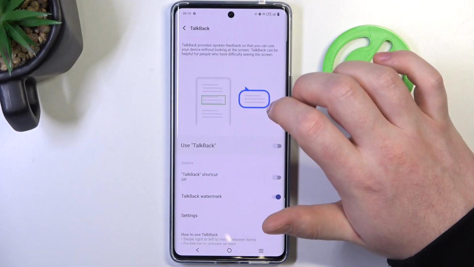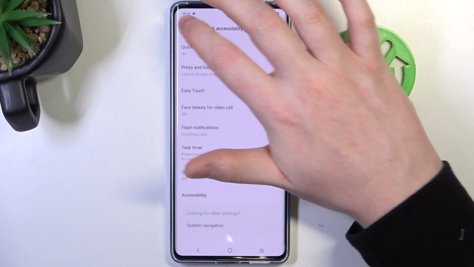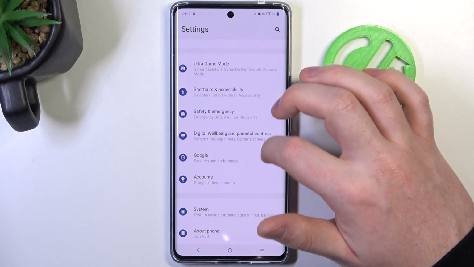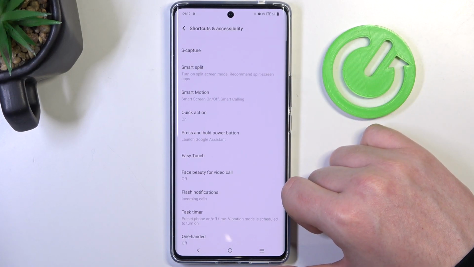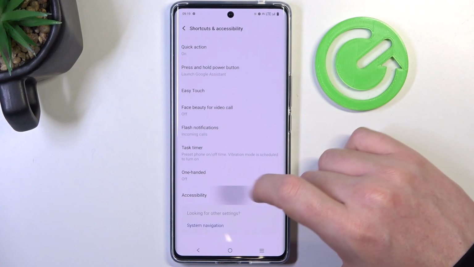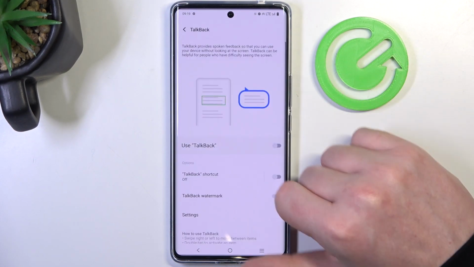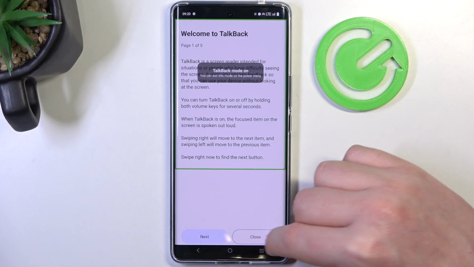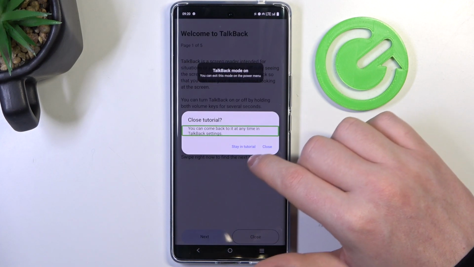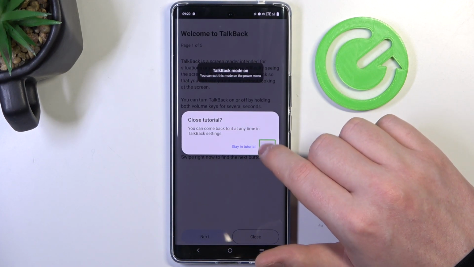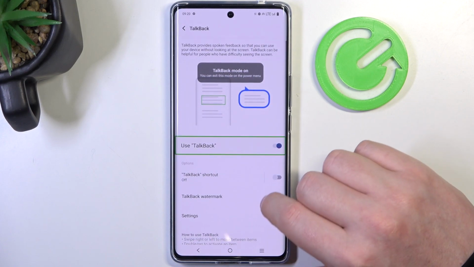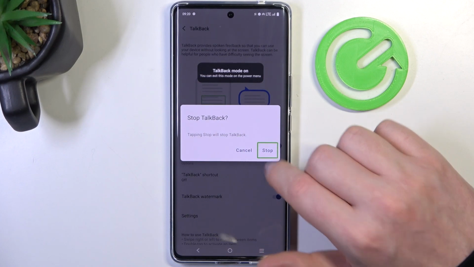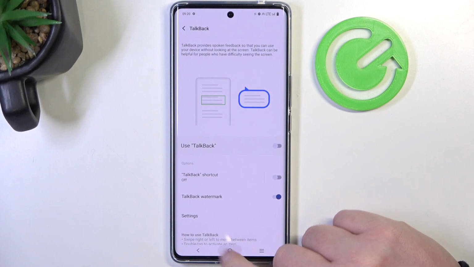And to do this, first we'll need to open our settings. I was already in the Talkback, but you should see the settings like I have right here. Now we need to scroll down and look for shortcuts and accessibility. Then scroll down and enter accessibility. First option should be the Talkback, and now you can activate or deactivate it. And that's it for this video.